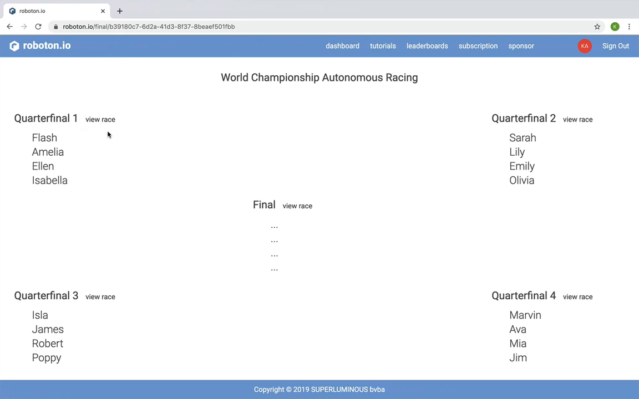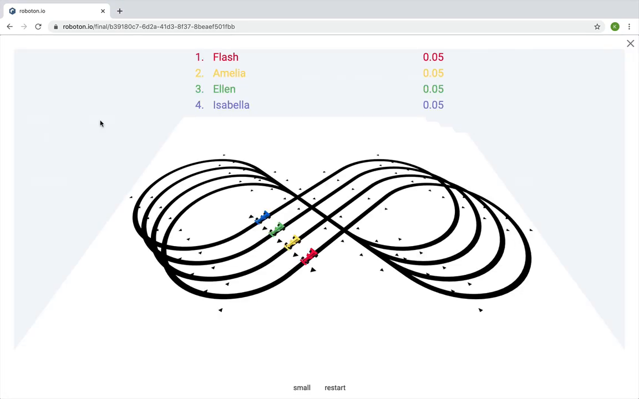Let's click the link next to quarterfinal 1 to open the race view. We see the 4 race cars at the starting line ready to go. Flash in red, Amelia in yellow, Ellen in green, and Isabella in blue. To get the race going, we simply click anywhere on the screen. 3, 2, 1, go!